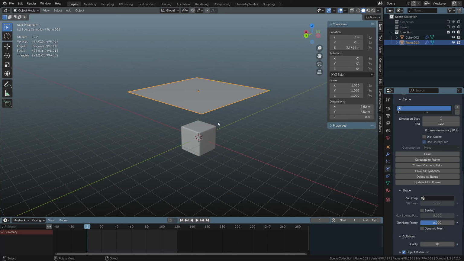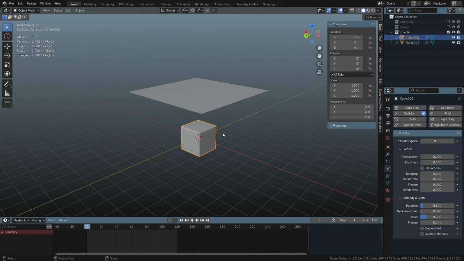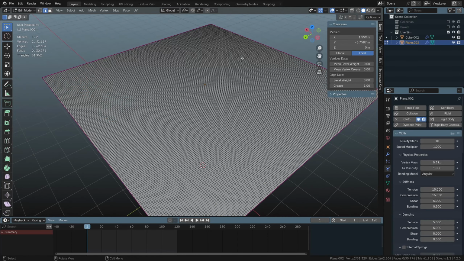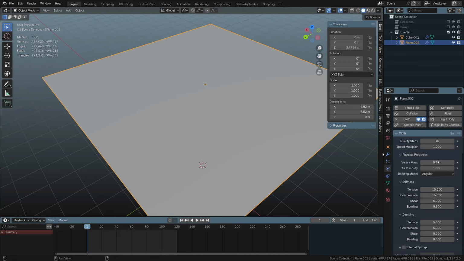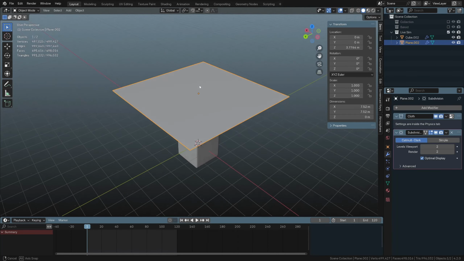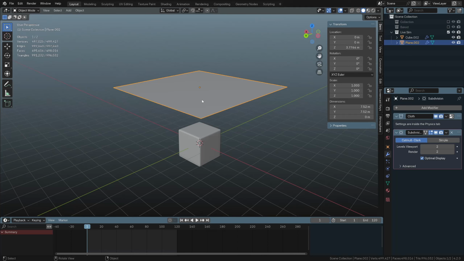So for instance, here I have a really high fidelity cloth object and a collision object here. Let me just grab this and Tab into edit mode, and you can see this is a really dense mesh. It has about 30,000 faces, and with the subdivision surface modifier at level 2, this has about 495k faces here. So this is a really dense cloth object. Let me show you what happens when I try to simulate this.